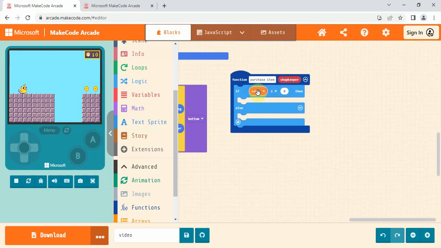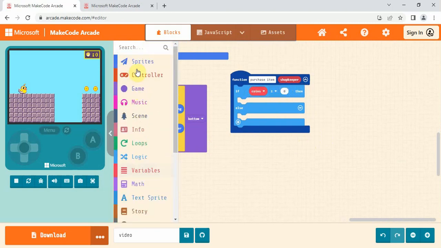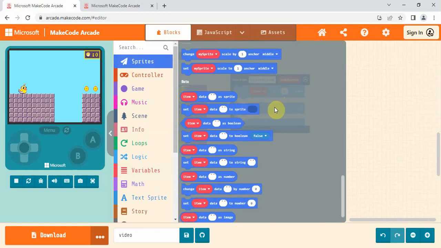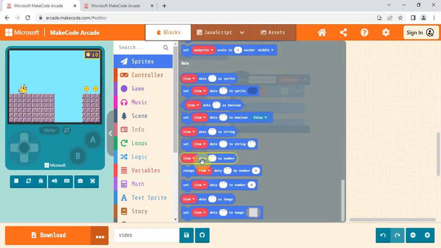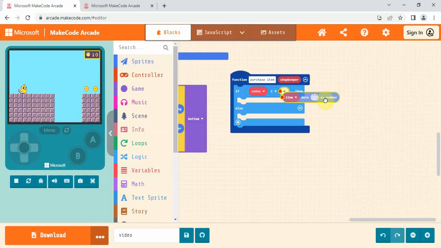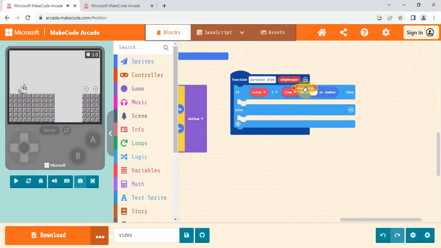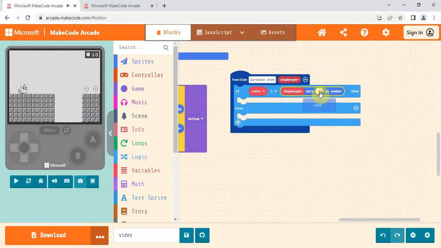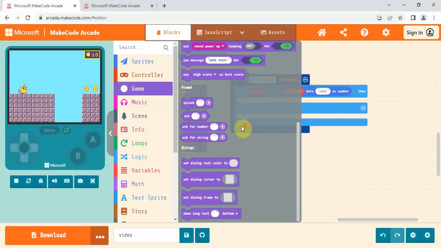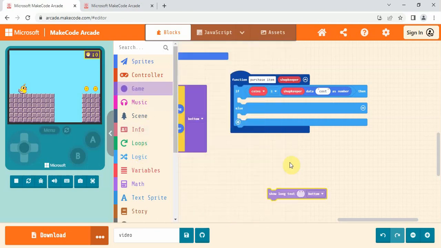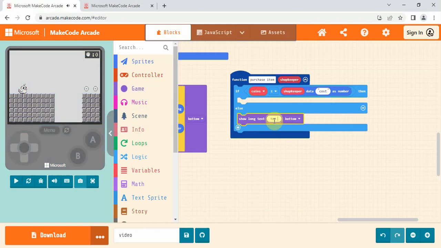So there we are. We'll put coins in here, and then in here we want to go into sprites, because we are getting the cost of the item. So this is item data as number. Place that in there. It'll be shopkeeper data and then cost as number. So if you have more coins than the cost of the item, it will work. If you don't have enough coins, we want to go into game and grab the show long text again, and we'll put you don't have enough coins.